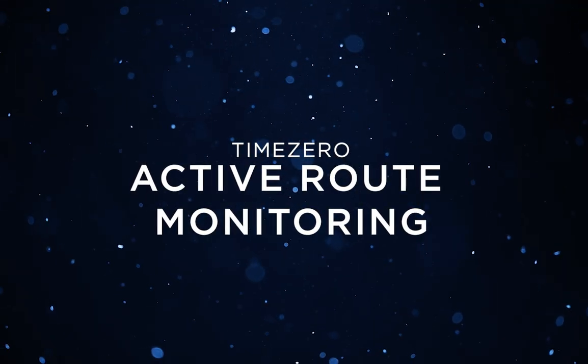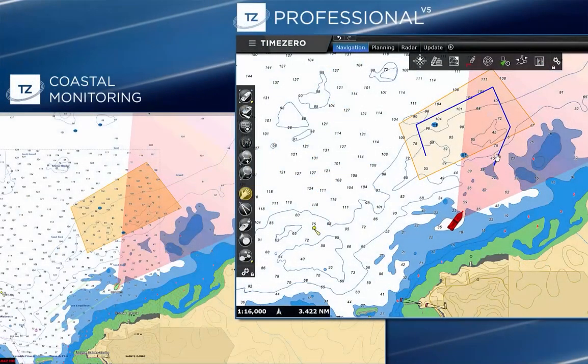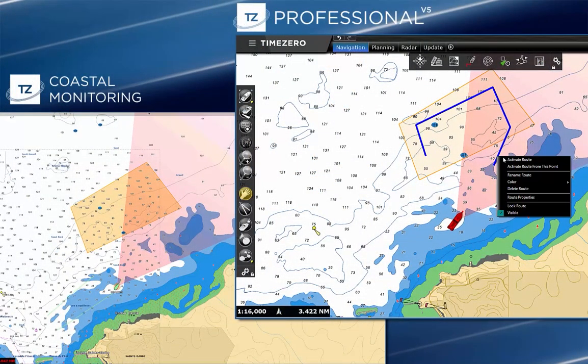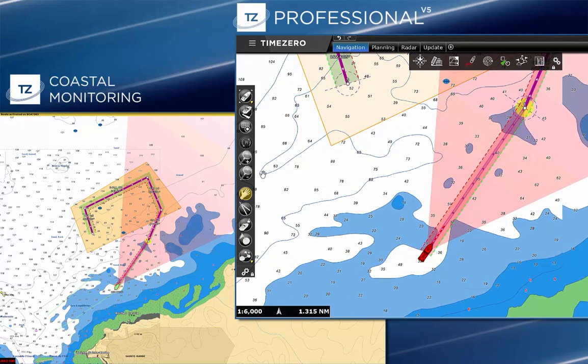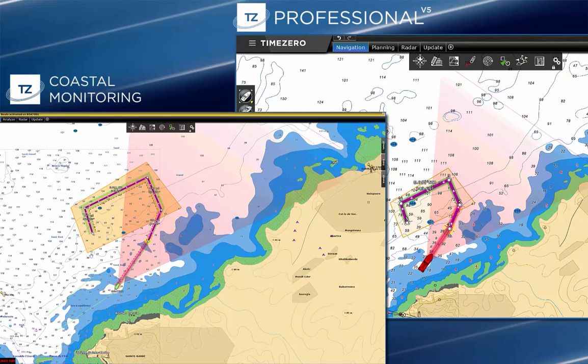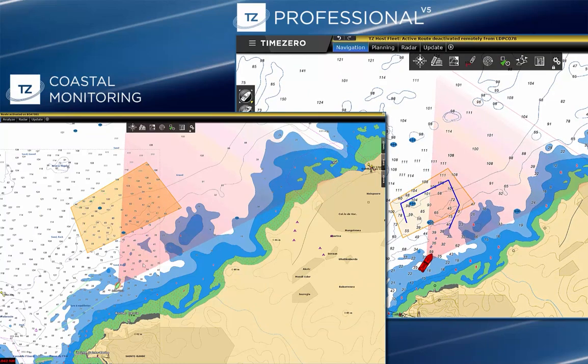Active Route Monitoring. When Allow Remote Control of Active Route is enabled on TZ Professional, the active route will be automatically sent and kept up to date on TZ Coastal Monitoring Remote. TZ Coastal Monitoring can remotely cancel the active route by right-clicking on the route.